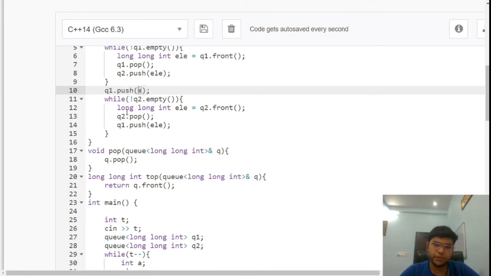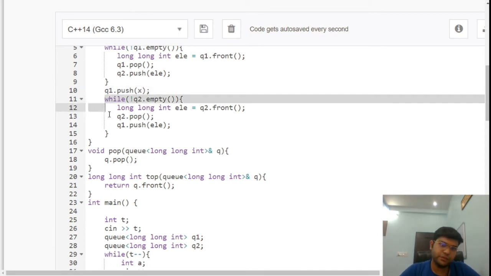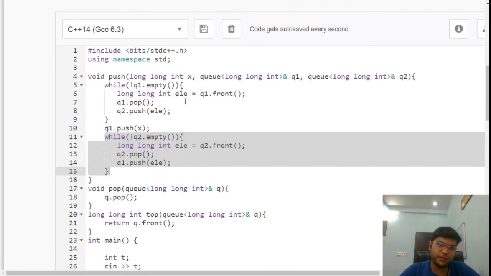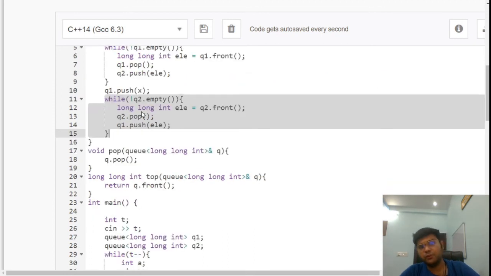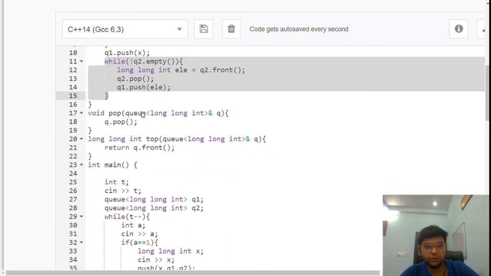In Q1 we are pushing. Now the same process repeats. While Q2 is not empty, we'll just dequeue the elements from Q2 and push them into Q1. So this is how a typical push operation in the stack is formed with the help of these two queues, as we have seen in the theory.